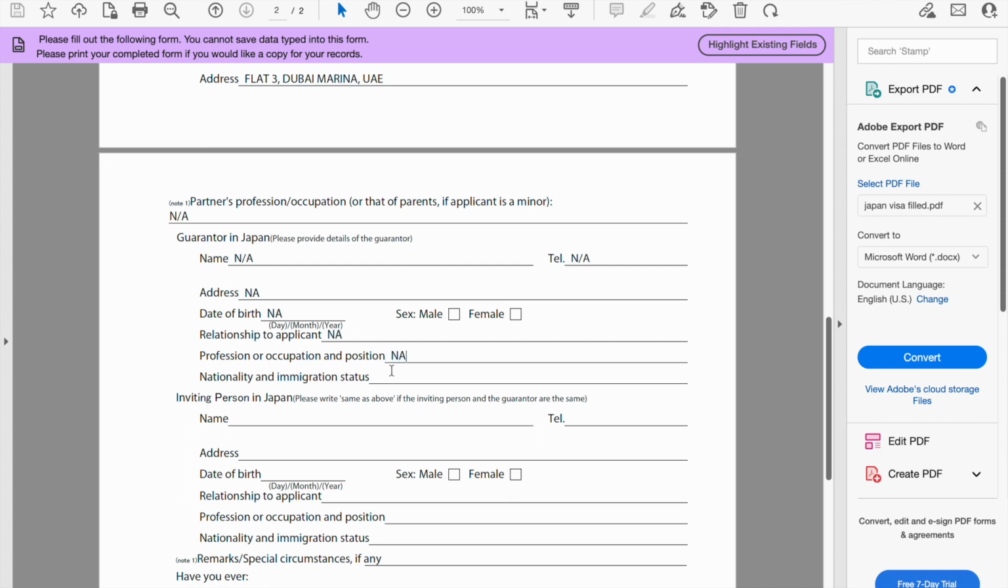And the next is inviting person in Japan. Okay, now there is one thing very specifically written: please write same as above if the inviting person and the guarantor are the same. Sometimes it happens that the guarantor is different, inviting person is different. But if the inviting person who is inviting you to Japan, who is giving the invitation letter for you to come to Japan, and the guarantor is the same person, then you will write same as above in the inviting column. But if it is a different person, then different names. And if you don't have any of them, then just write not applicable.